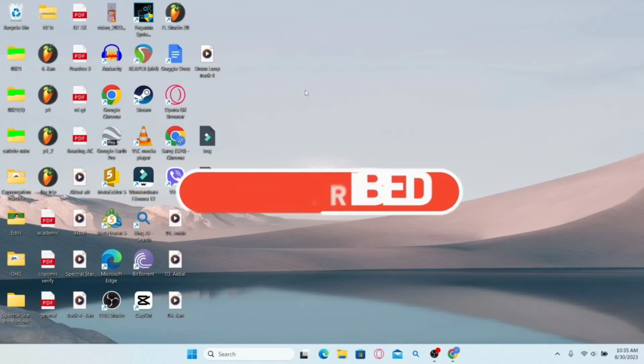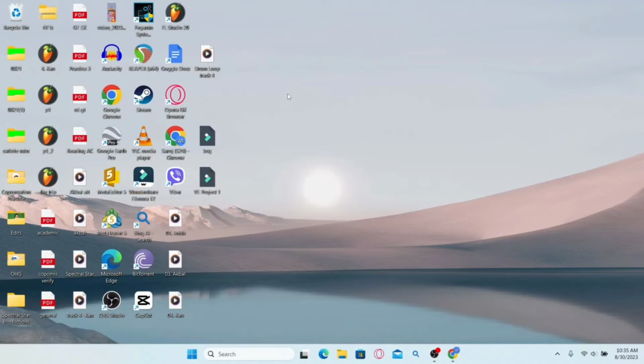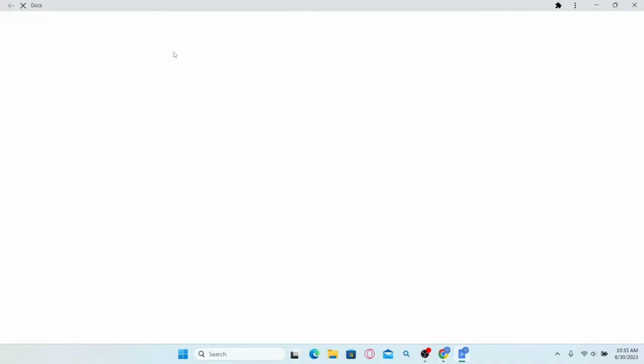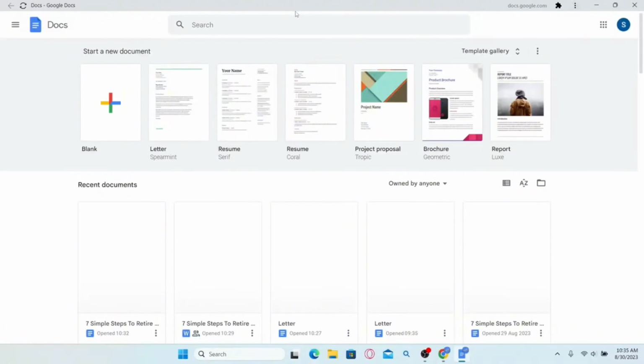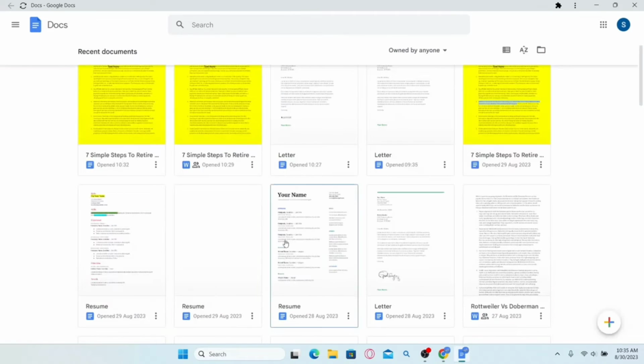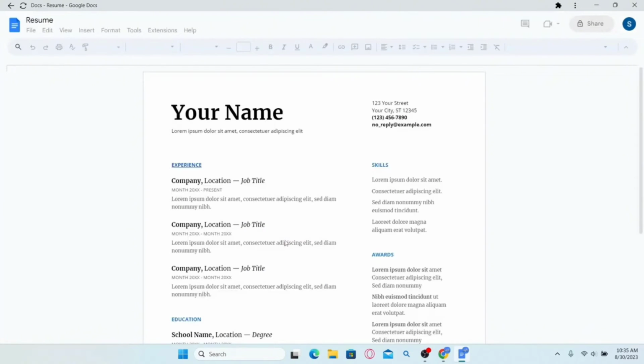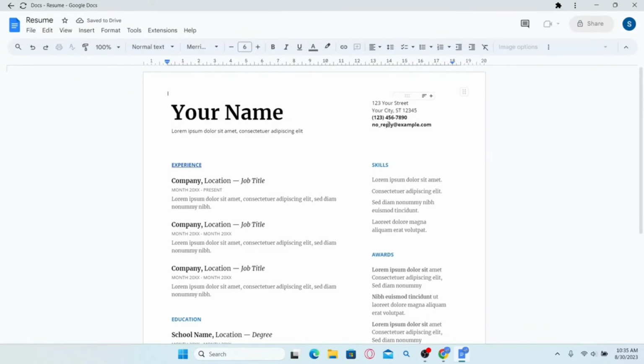How to edit a link on Google Docs. So let's get started right away. First of all, open up Google Docs using your desktop shortcut or using your web browser. Once you do this, go ahead and open up any document where you want to edit your link.